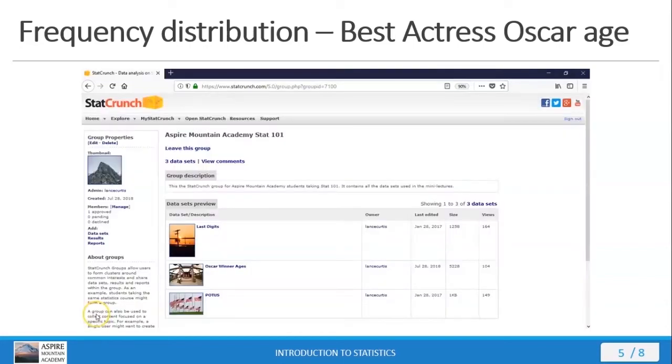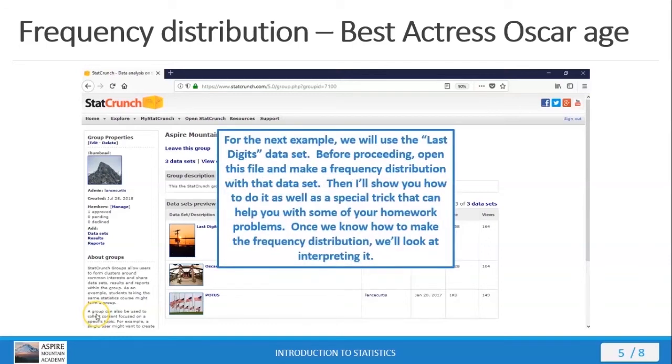So what we want to do now, assuming that you've got this example on your own, you want to go here into Aspire Mountain Academy, the StatCrunch site there, and we're going to be using this last digits data set. So once you can get this on your own, go ahead, open the file for last digits, make a frequency distribution with that data set. Try this out on your own. Then we're going to go through the same thing together, and we'll see how well you did with this.